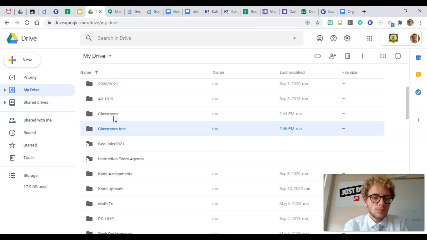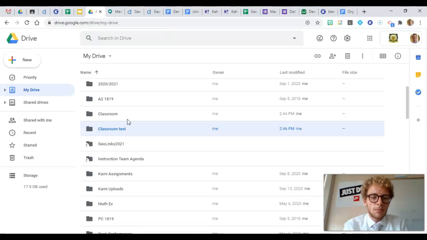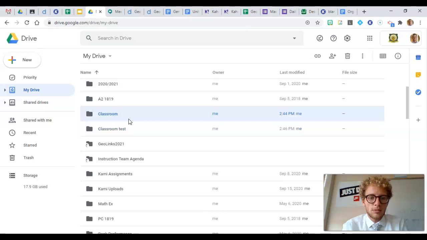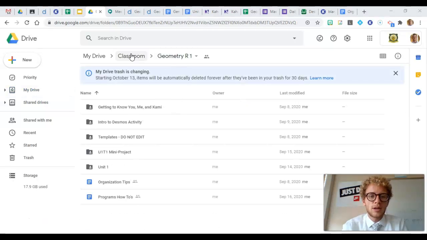So then you're probably going to see that geometry or whatever class right here. But if you can't, just go back to your Classroom, click on that class drive folder, and go about it and get there that way. I'm going to meet you where you should see that pathway. Okay, so now I'm back in that folder. Again, we're ignoring the fact that it says this.